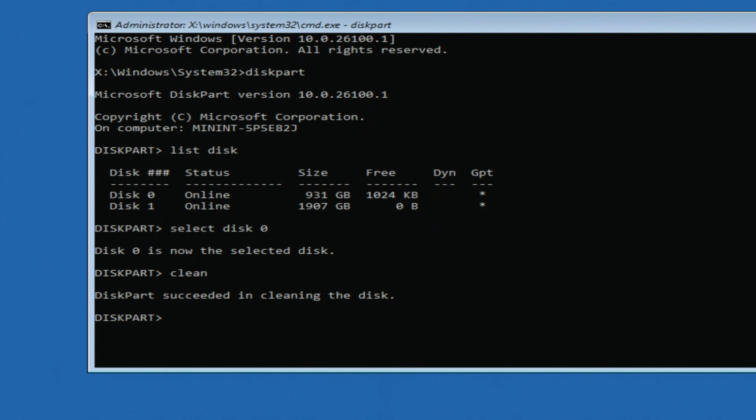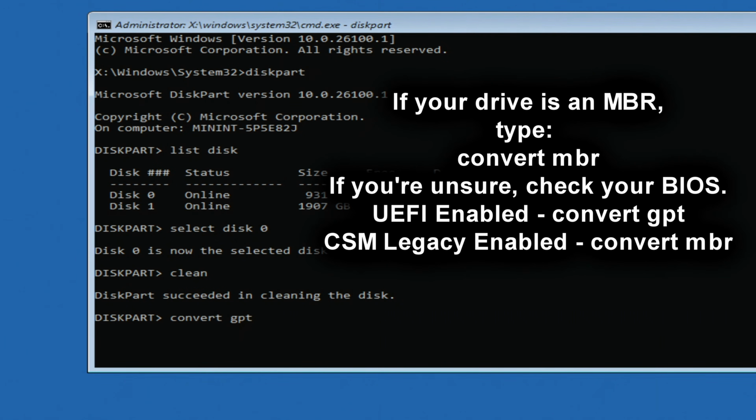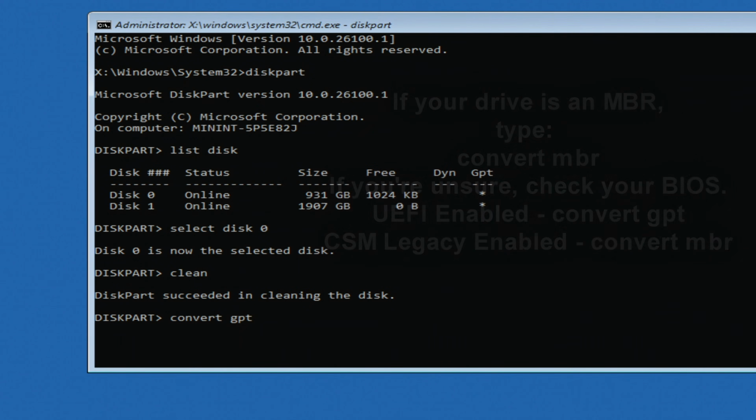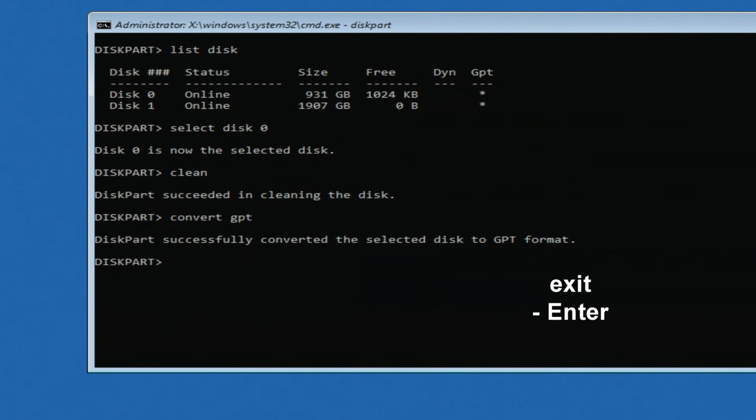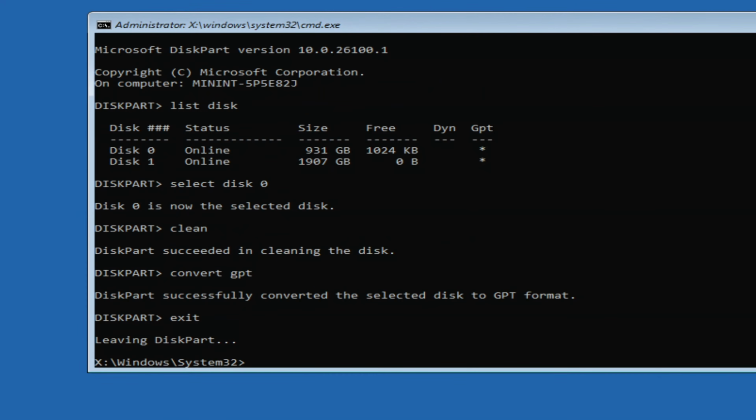Now you need to convert this disk according to its partition scheme. I know my disk's partition scheme is GPT, so I type convert space GPT. If you're sure your disk is MBR, then type convert space MBR. If you're unsure, restart your computer, enter the BIOS, and find these parameters: UEFI, convert GPT; CSM legacy, convert MBR, and after that, you can start the procedure from the beginning. To exit the diskpart program, type exit and press enter.